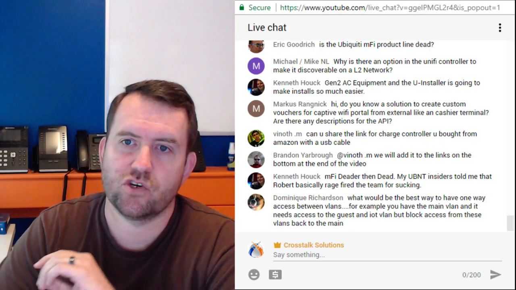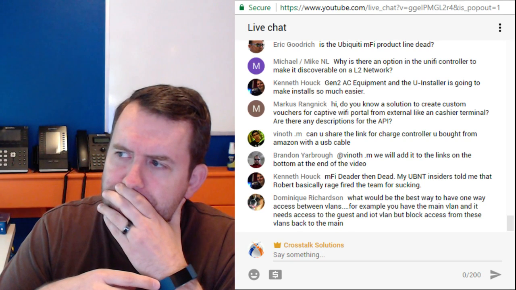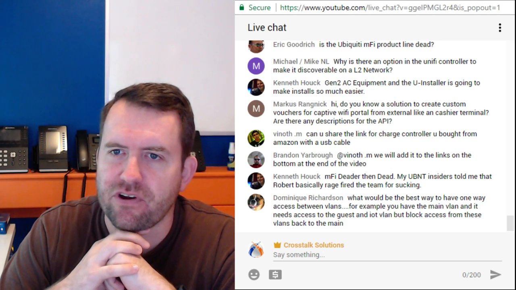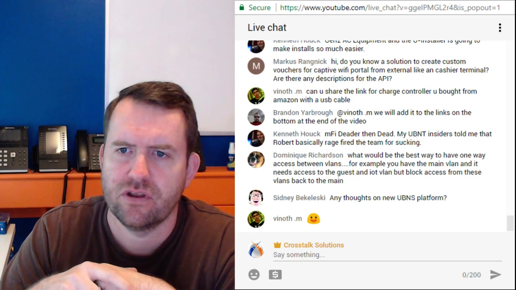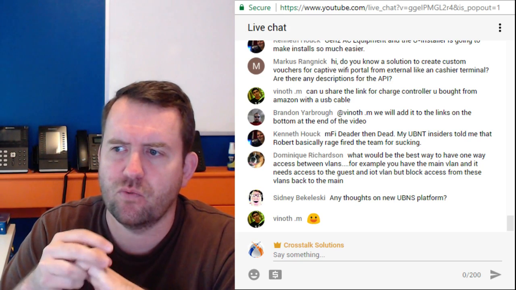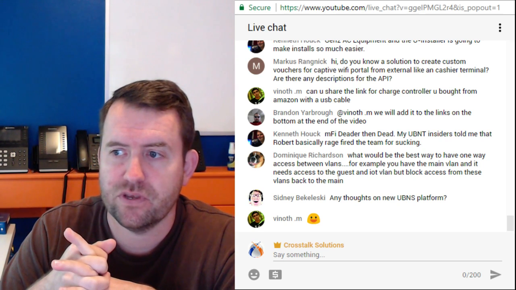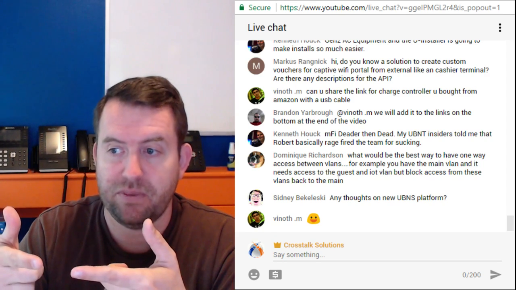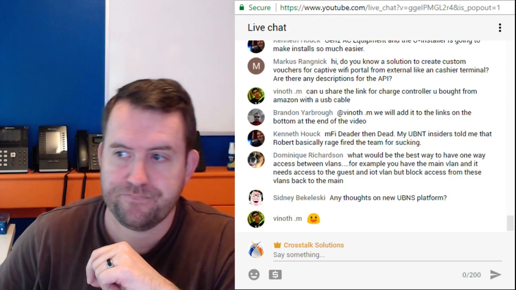Is there an option in the UniFi controller to make it discoverable on an L2 network? I think UniFi devices are discoverable at the UniFi controller, but I'm not sure about that. So what you can do, though, is if you're using something like an edge router or a USG, you can set the UniFi controller setting in your DHCP settings, right? And then that way, when DHCP gets handed out to devices, they get whatever option number that is that tells it where the UniFi controller is.